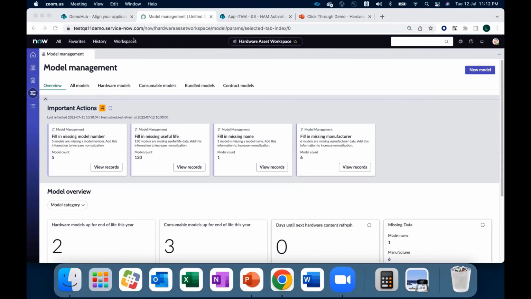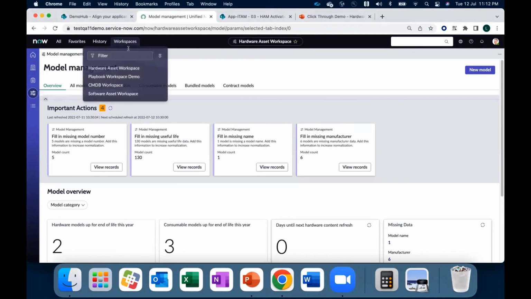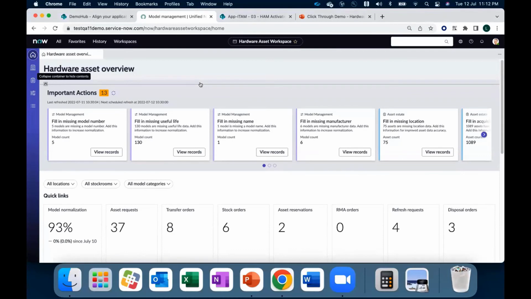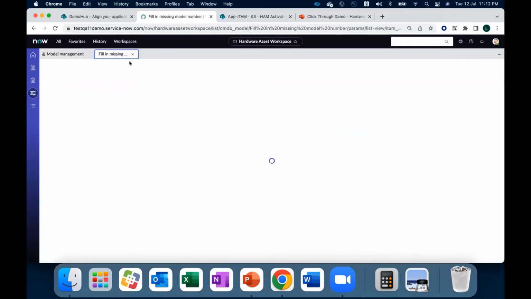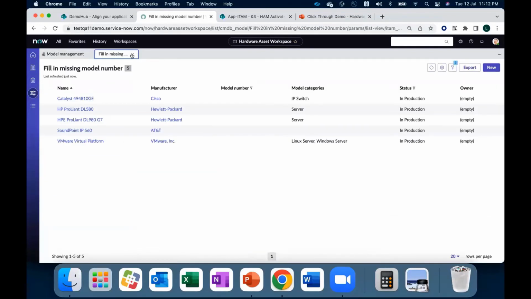So I'm sharing one of the ServiceNow instances. Once you go to the ServiceNow instance, you go to the workspace, and I will show it on the workspace. You click on the hardware asset workspace, and under that we have model management. As Mike pointed out, we have an important action where you can show a missing model number, missing useful life, or missing name or manufacturer. Whatever the records are, you click here, you will be able to see those records and you can take action accordingly.